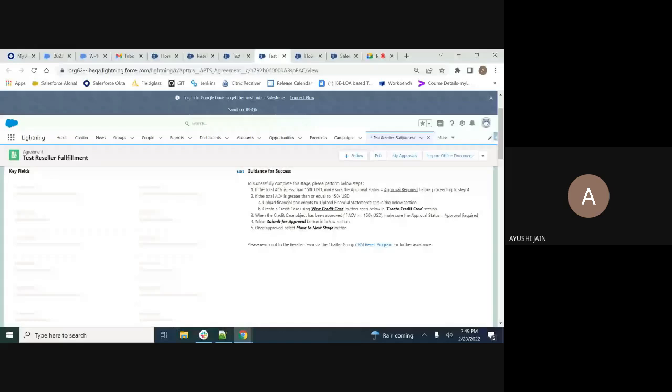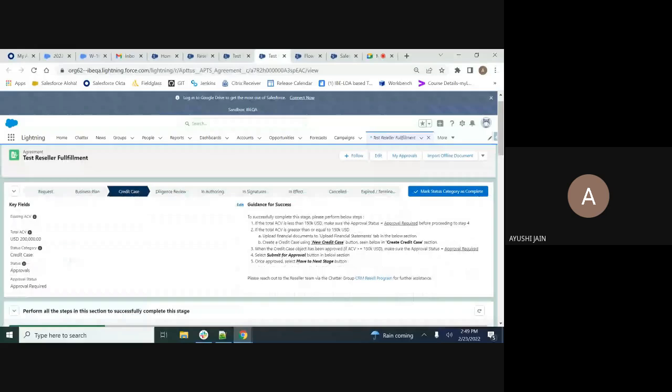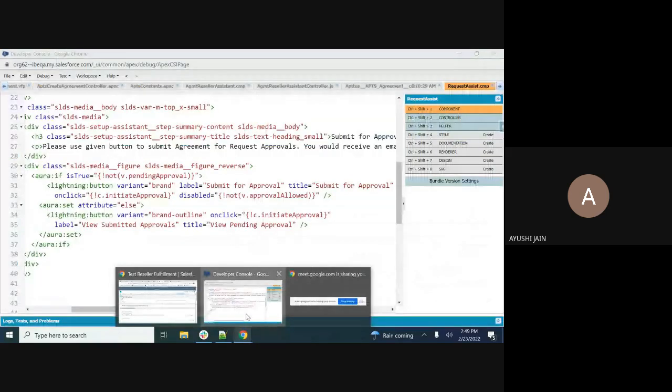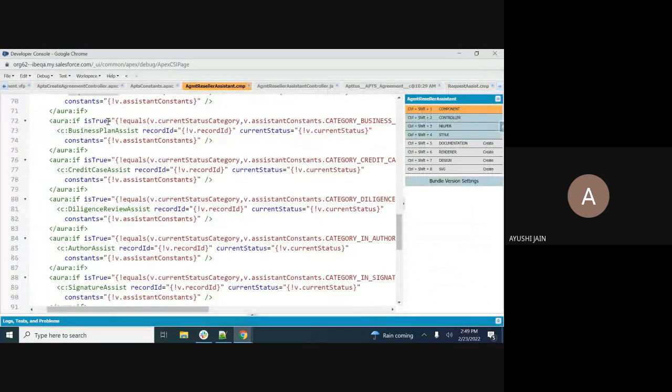So here we can see, since it was the fulfillment reseller, it skipped the business plan phase and moved directly to the credit case. At the code level, this is the main component, and here it hasn't redirected to business plans assist. It moved directly here since the current status category is skipping this step.